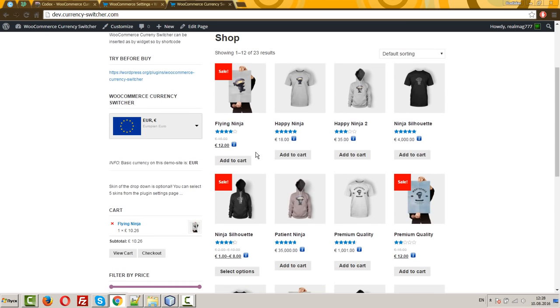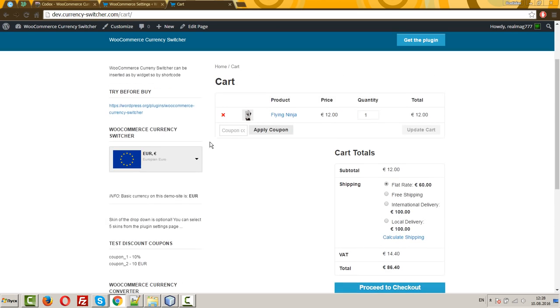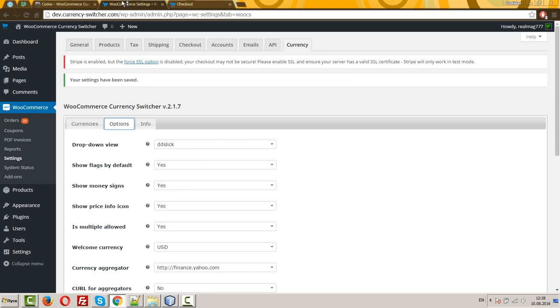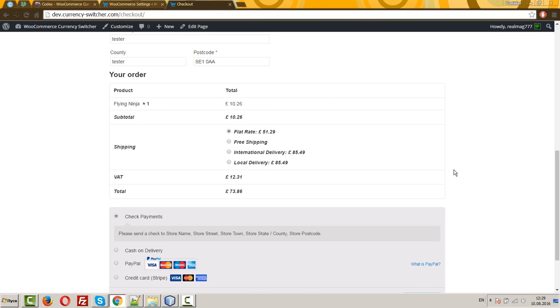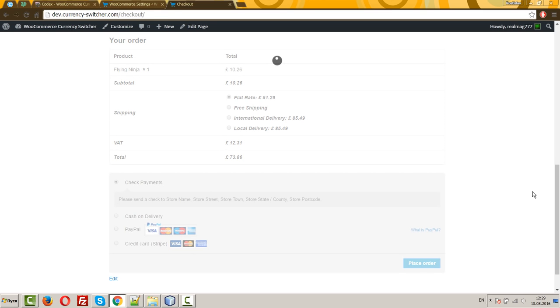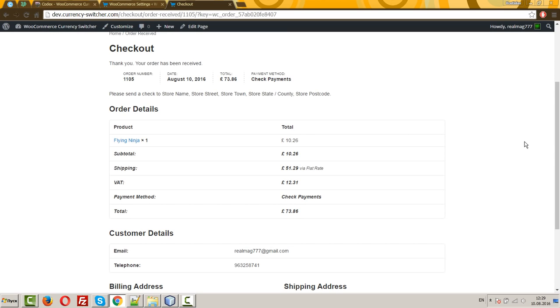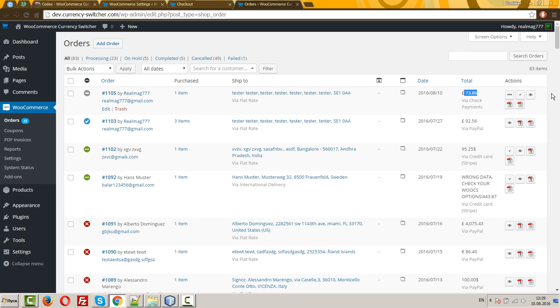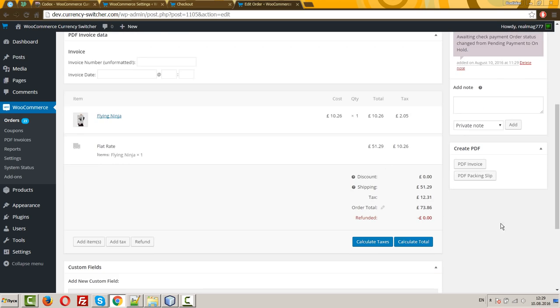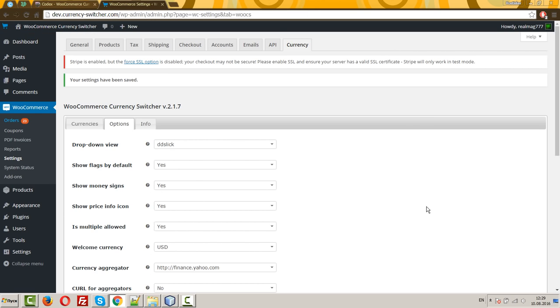So let's go to the cart, select GBP for example, and let's go to the checkout. So as we have here, is multiple allowed set to yes, all your customers can pay in their selected currency. So decide yourself whether you need it or not. If not, set no there. If yes, set yes, and all customers will pay in their selected currency. Check payments. Let's place the order and look at it. Yes, £73. Let's go to orders. And we can see the same here, £73. Okay, it's clear with this option.